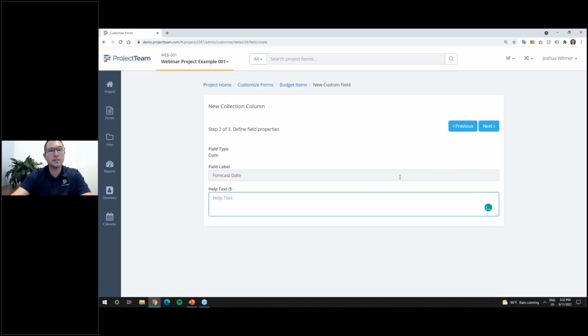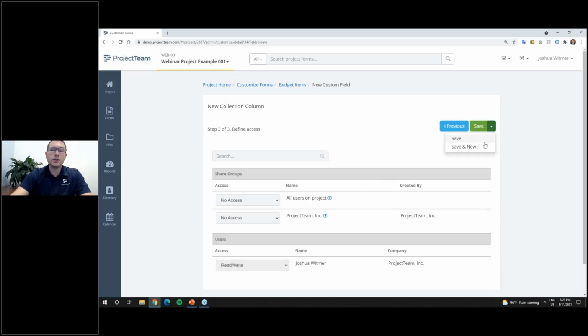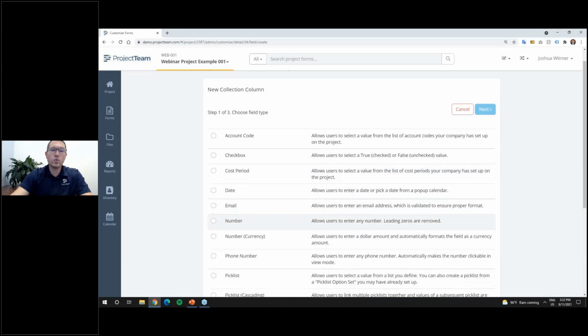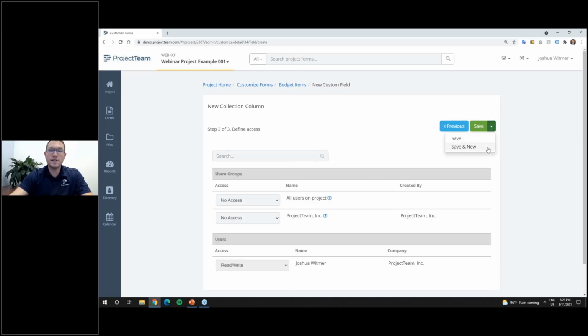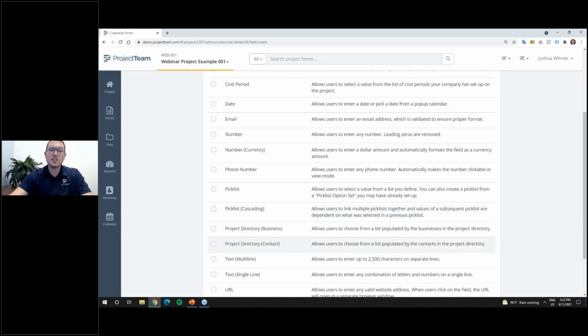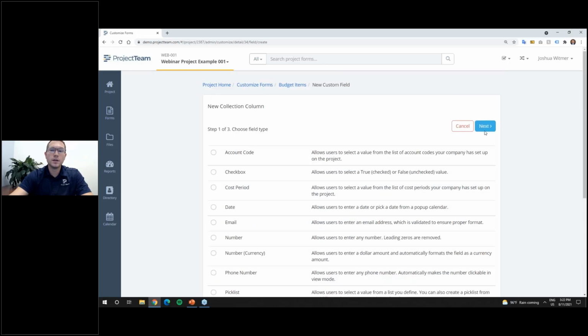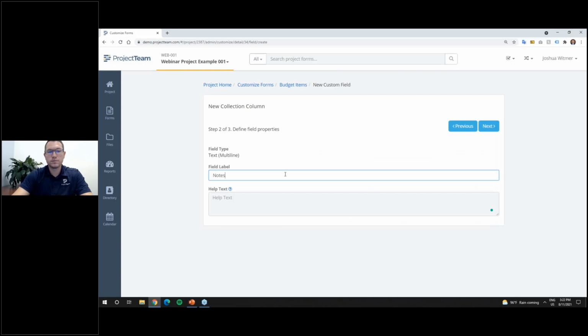I want to put some help text in there for myself. I'll go through and say next. Maybe my forecasted amount. So let's say my forecast to complete, what do I think there? Do I want to include a total? It doesn't really make sense to include a total here because I'm going to be doing this in a table view. So I'm going to say next, and then one more time, maybe I just want to add some general notes. Okay, I'm going to go ahead and say notes here.